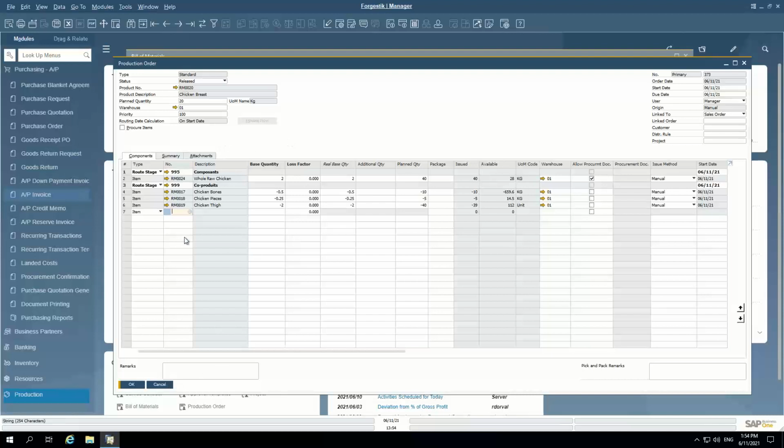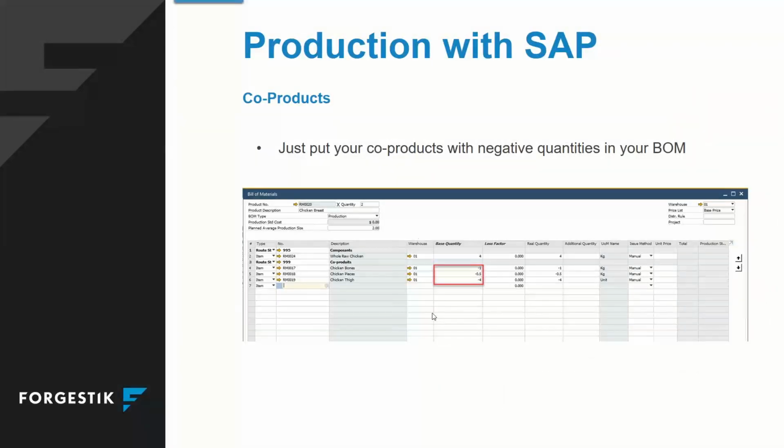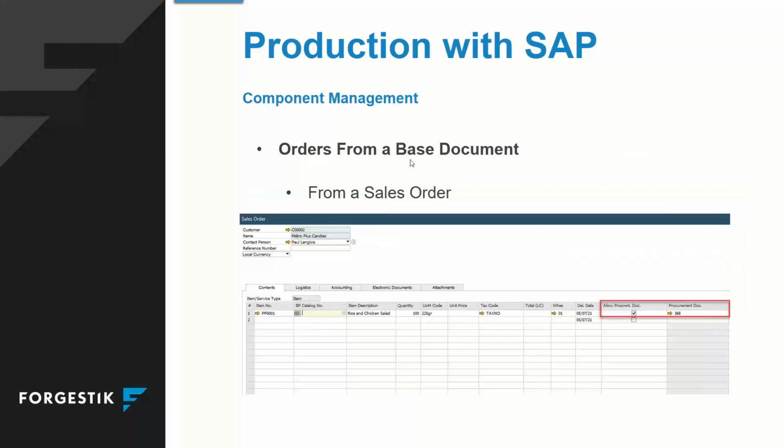Okay, so this is how you would manage it. It's like a reverse production. Only one component will produce different goods at the end in a single production order. This is the way we would do it with SAP Business One. Next topic. If you want the slide, I can give it to you, but it's just a reminder. Just put your co-products with a negative quantity in your BOM, and it does the trick.